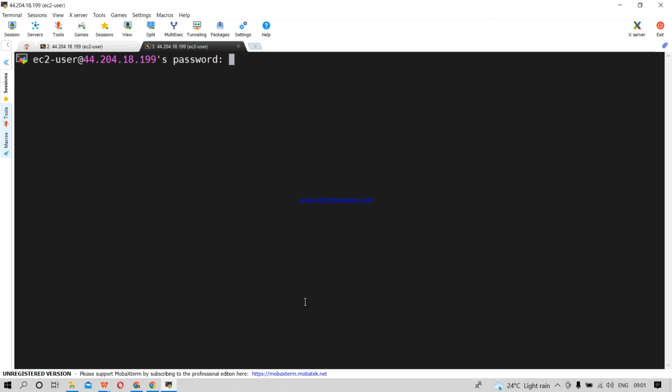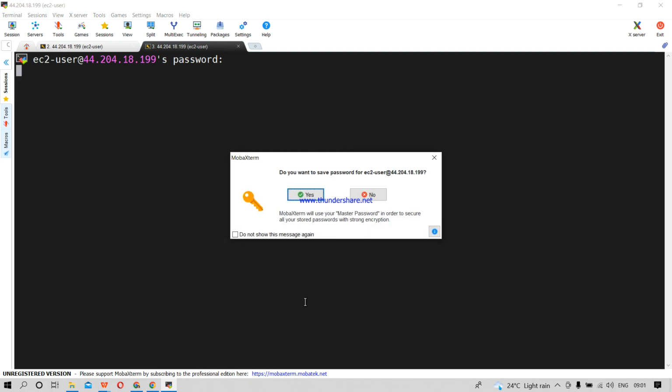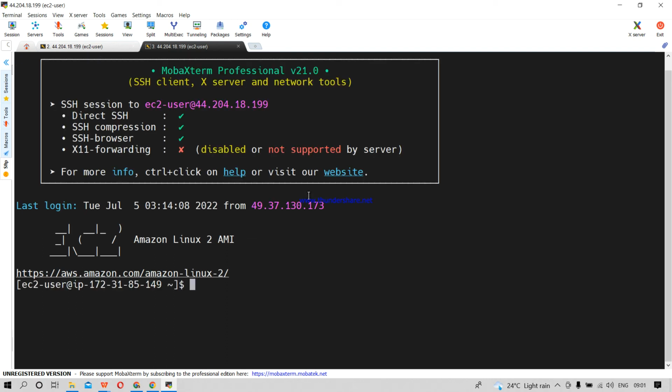Do you know the ec2-user password? It is ec2-user only. I set up that password, right? Did you remember? Yes. We got one pop-up: do you want to save that password? Yes. If we save that, it will directly connect to the server. First time only it is asking. Okay, let me take one more session.